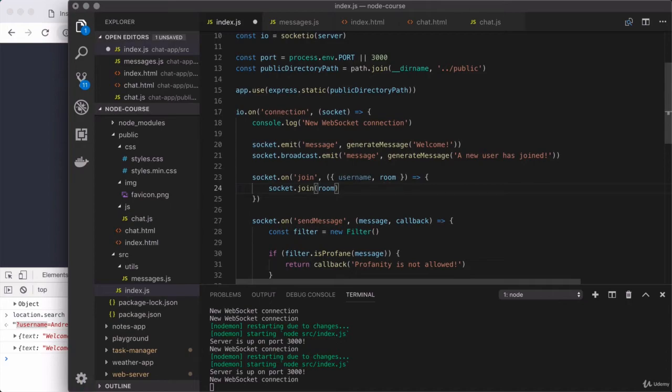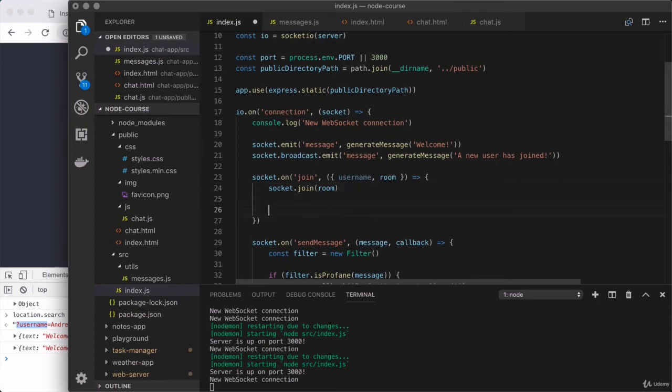So right here, what we're going to do is pass in the room string as the value to join. Now, what this is going to give us access to is a whole other way to emit events where we're specifically emitting events to just that room. So only others in that room would actually see them, whether they're messages or anything else we might be sending from server to client.